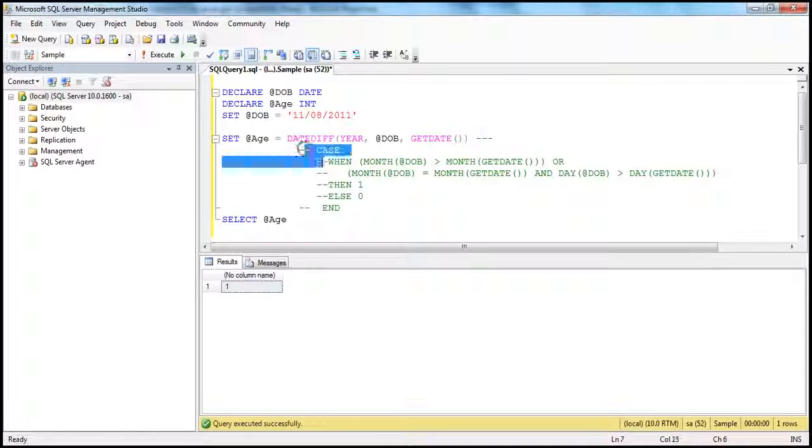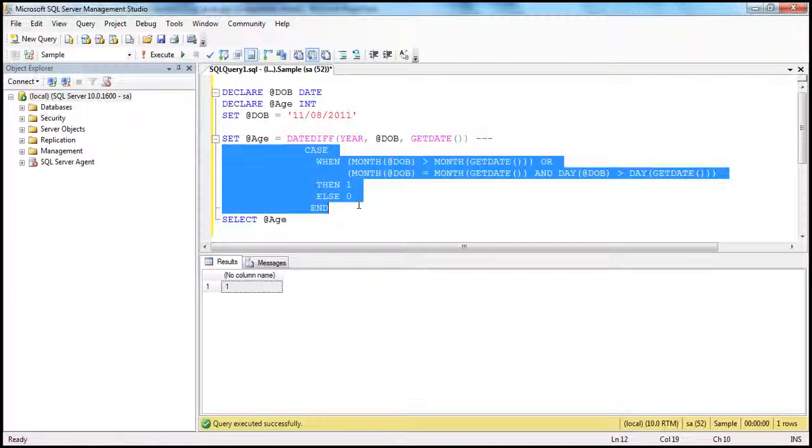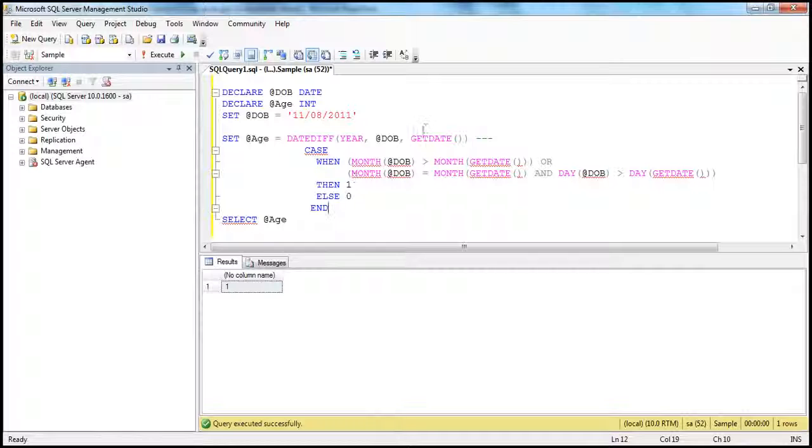So obviously we need this case statement to compute the age correctly. What we are doing here is, from whatever is the difference between the years, we are using this case statement and subtracting 1 or 0. When do we subtract 1 from the difference in years? Whenever the date of birth month is greater than the current system date's month, or if the months are equal and the day of the date of birth is greater than the day of getdate.